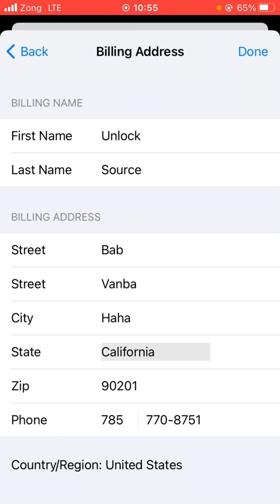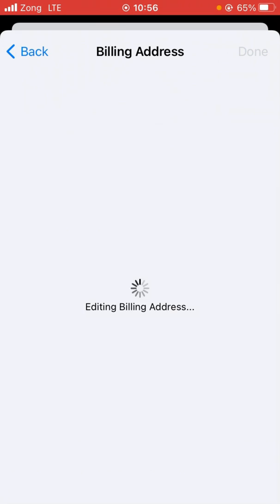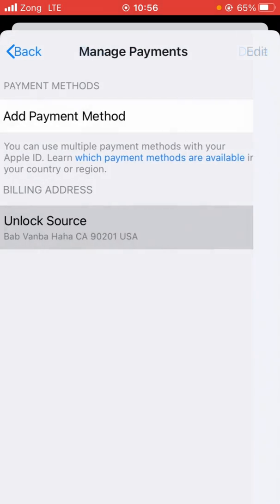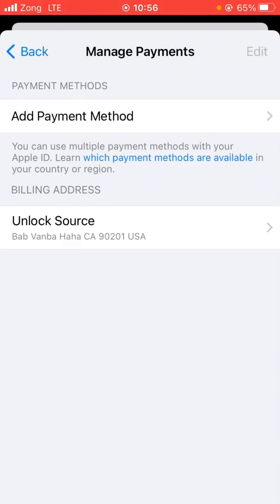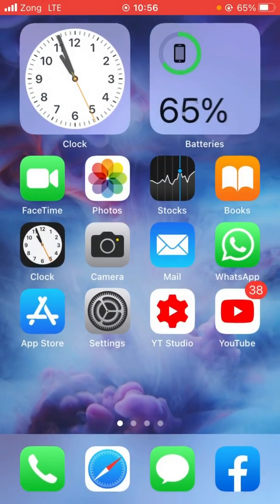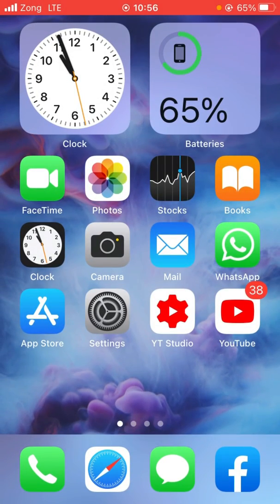and here what you have to do is just check whether you have put the correct information about your credit card and you have put the correct zip code for your state, and if you have already put the correct one, then update it and then tap on Done, and then go back and check whether the problem has been fixed or not.